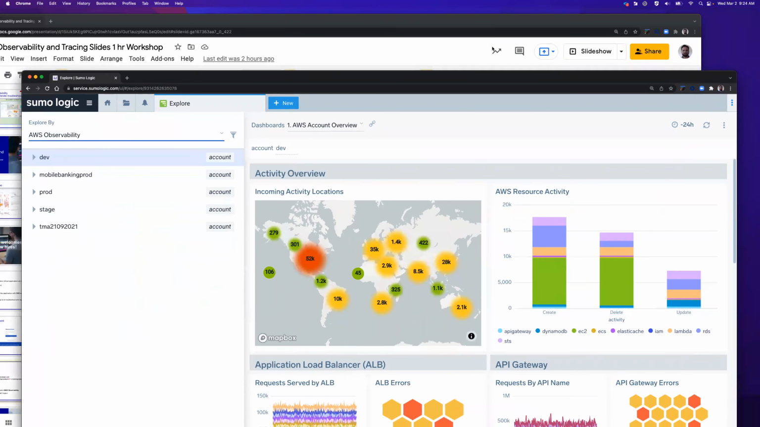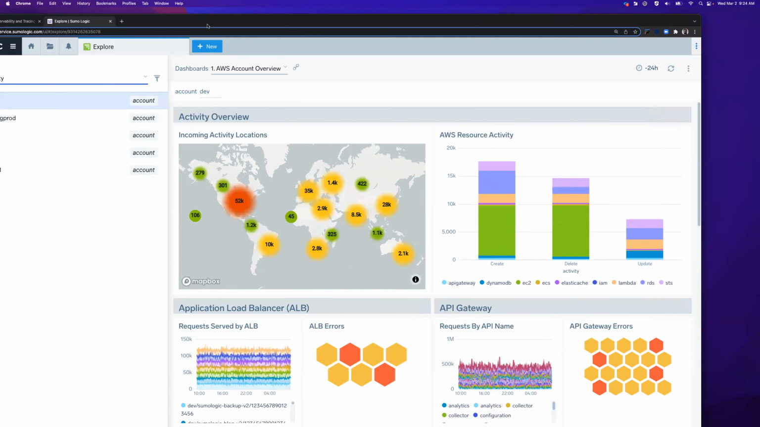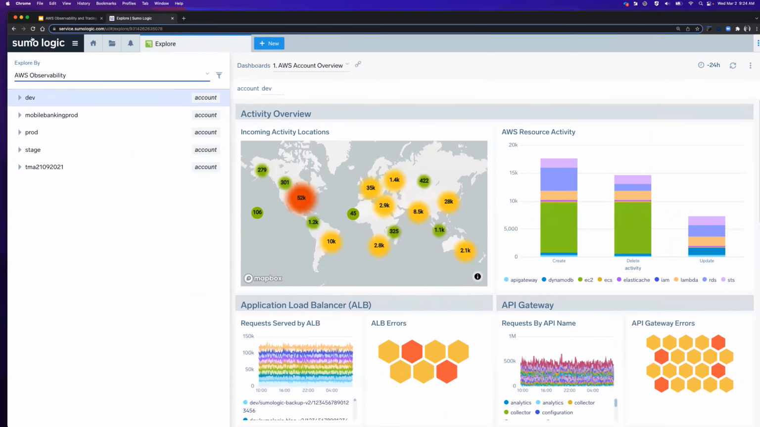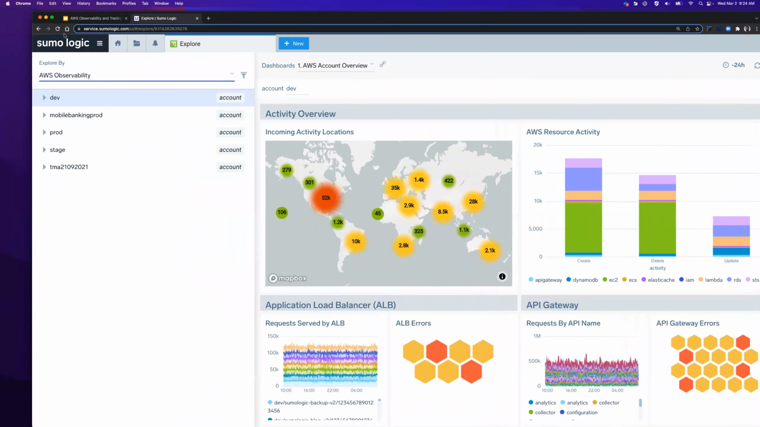I should just use one tab. Actually, we'll just use one tab. Sorry, just making this a little less awkward.